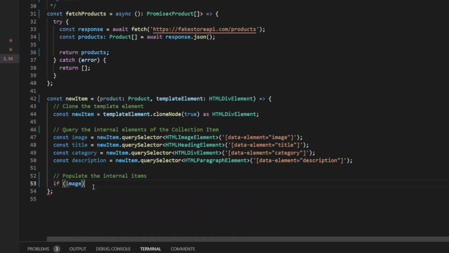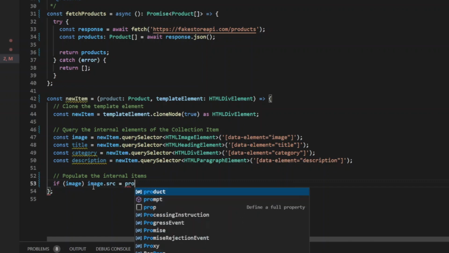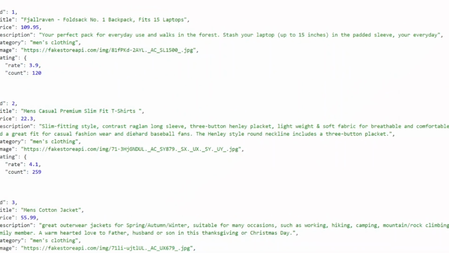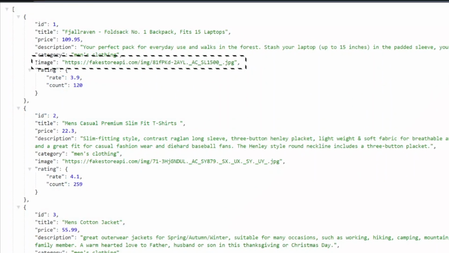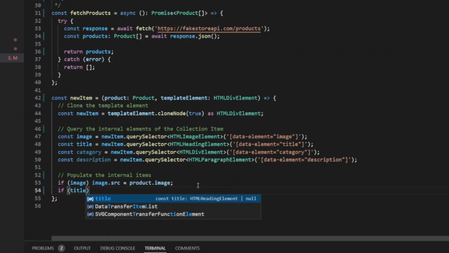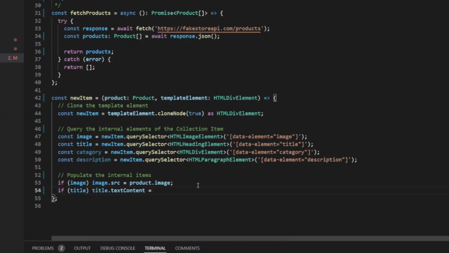So let's say if the image exists, we want to add the source of the image, which will be the product.image. This product contains the data from the product API that's calling. So we'll be feeding the image field inside the source of the image like this. Cool. So now we can proceed with the title. So let's say title.textContent, because we want to replace the inner content of this title. Let's say that this is the product.title like this.